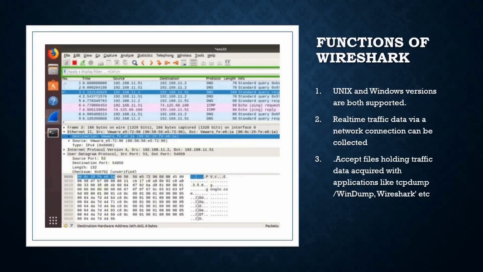It also accepts different types of captured traffic files, acquired from applications like tcpdump, WinDump, and Wireshark, etc. So next, I will be demonstrating how to use Wireshark on Kali Linux.